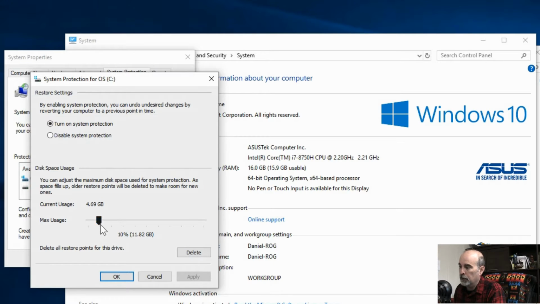And if you're limited on space, this is where you can choose how much space on your drive you want to designate towards system restores. So you can drag the slider. It tells you the current usage and what percentage of the drive is available that you want to reserve for system restores. And if you want to delete all the restores for the drive and start over, you can just hit the delete button here and it'll take everything out and you can start over fresh. And that's good if you are really running out of drive space and want to start over with that.